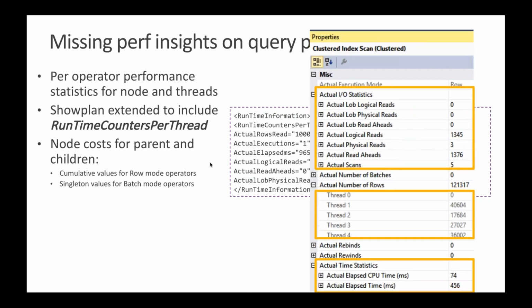In here we see in our properties on our query plan, we can see our actual I/O statistics, our actual logical reads, our actual physical reads, and et cetera, our scans. So very cool stuff. We see which thread in our parallel query did what and how many rows it returned. So very, very interesting statistics.